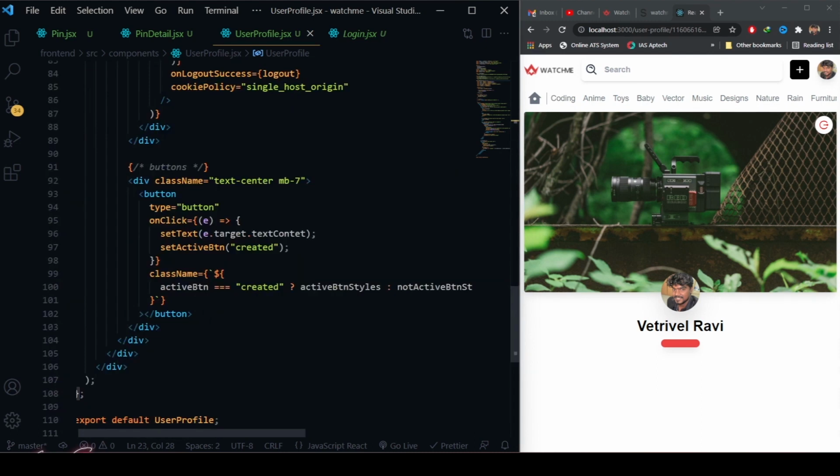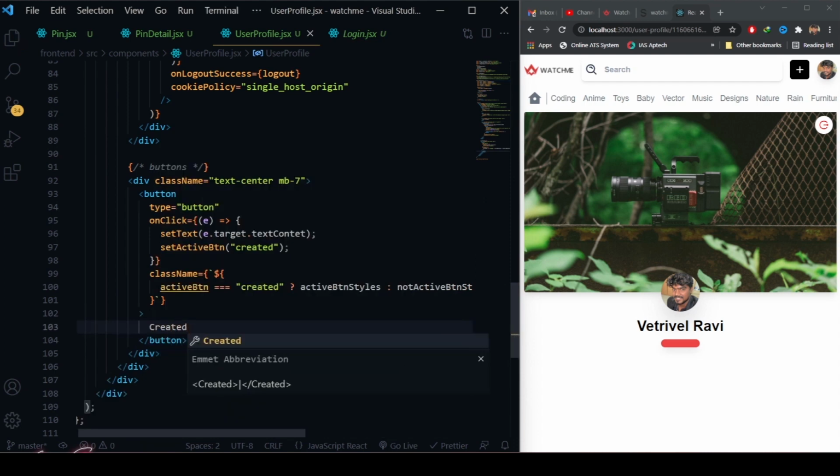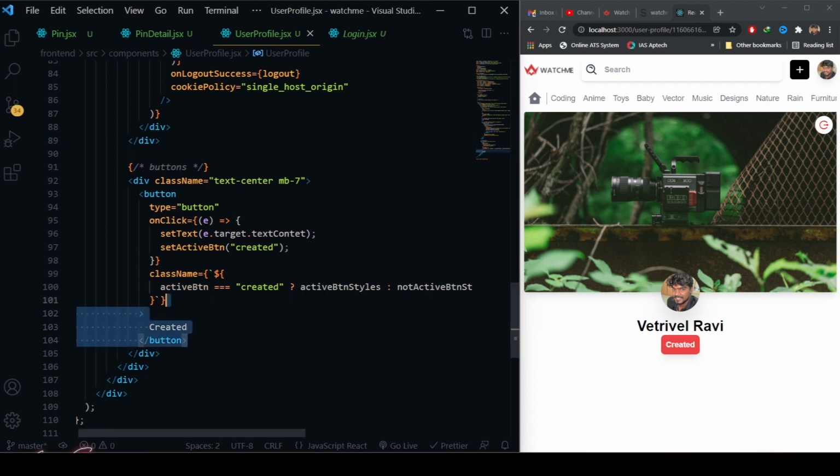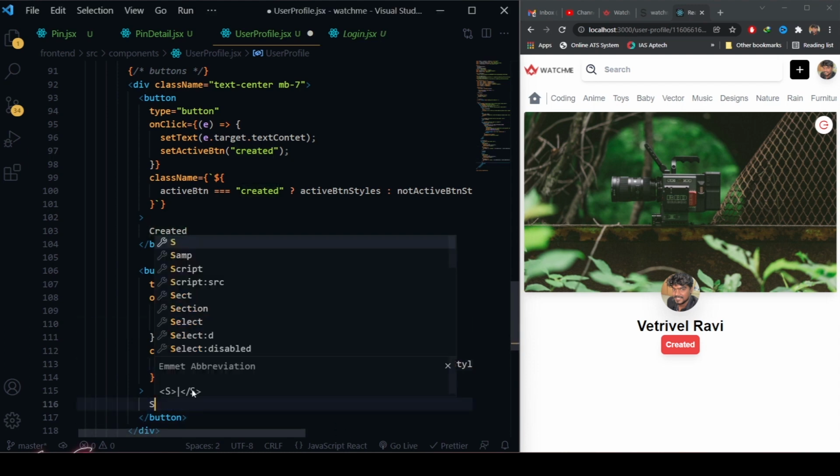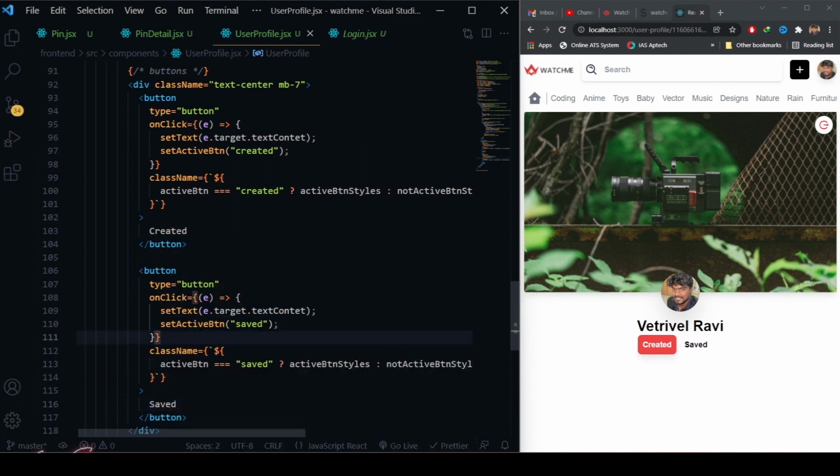What I need to do is add that button. Inside that button, right inside here, I need to type created. That will display the text created. After that, I'm going to copy that button one more time and paste it. This time, instead of created, I'm going to say saved. That will display the button over here. If I click this, that will be changed. If I click this, this will be changed.